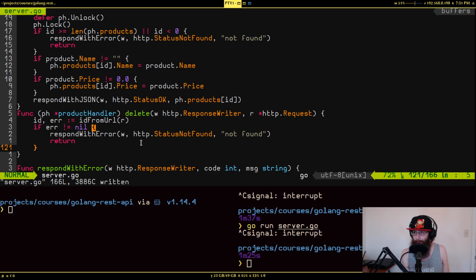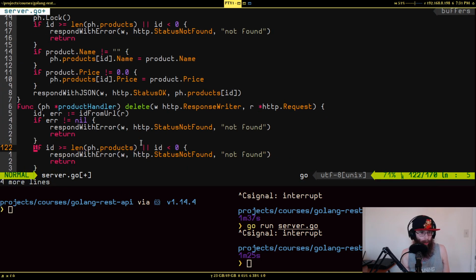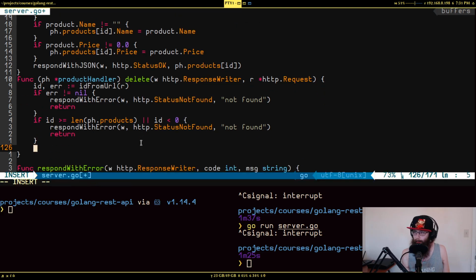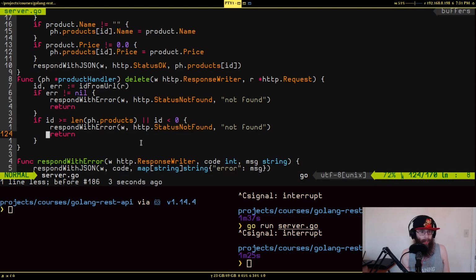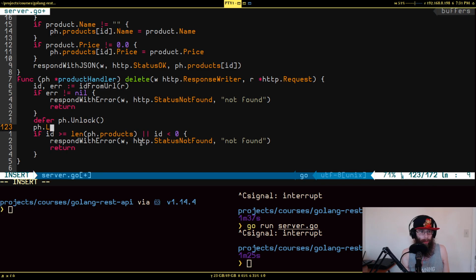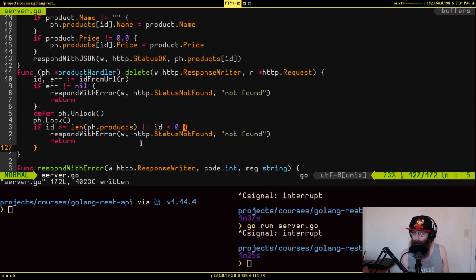We need to do that sanity check. Again, you could probably put this in a function somewhere; I'm just being kind of lazy about it and copying it. We need to make sure that our ID is within the range of our slice. Actually, before we do that, because we're interacting with the slice now, we're going to lock it. So I'm going to do defer unlock, and ph.lock, lock it.